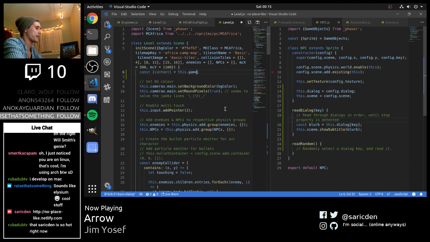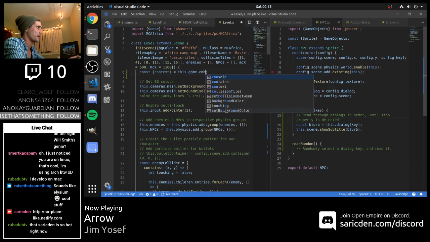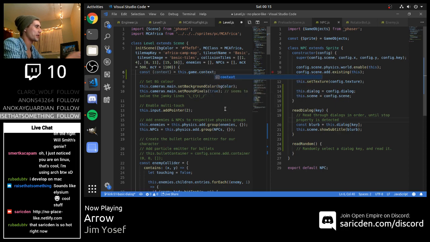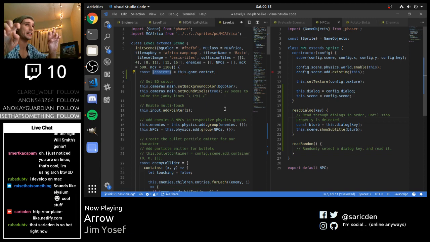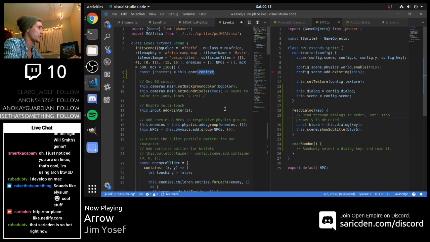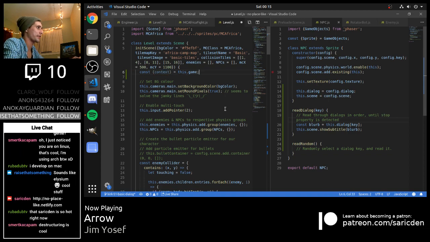Because we know that there is this context property on the game, and it's called context, we can actually, instead of saying something like const ctx equals context, which would also work, use ES6 destructuring of objects and variables. You add curly braces around your variable name, and as long as your variable name matches a property on the thing you're assigning it from, it works. Destructuring is cool.